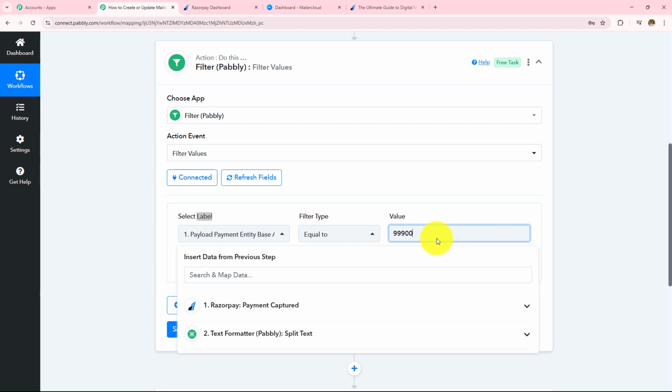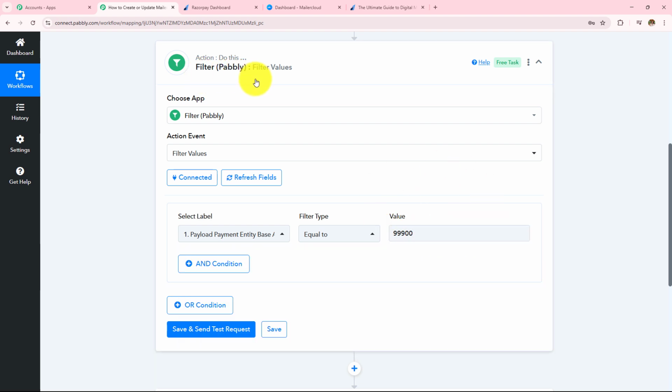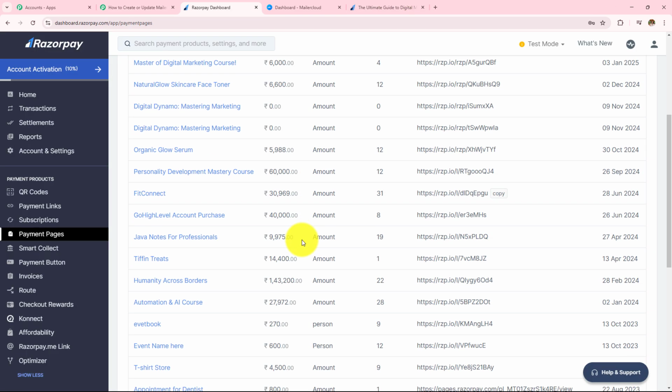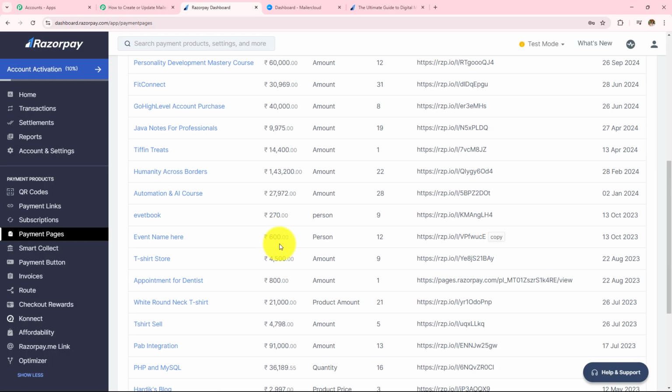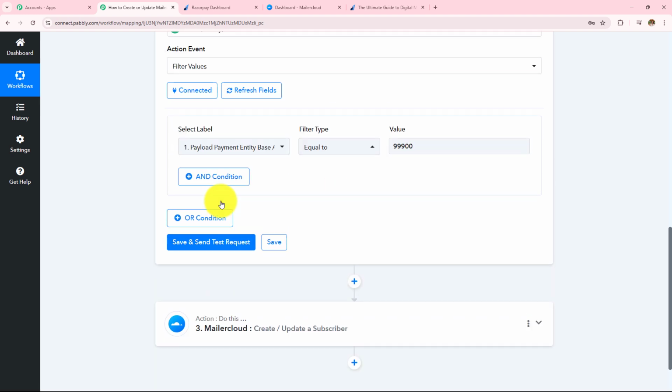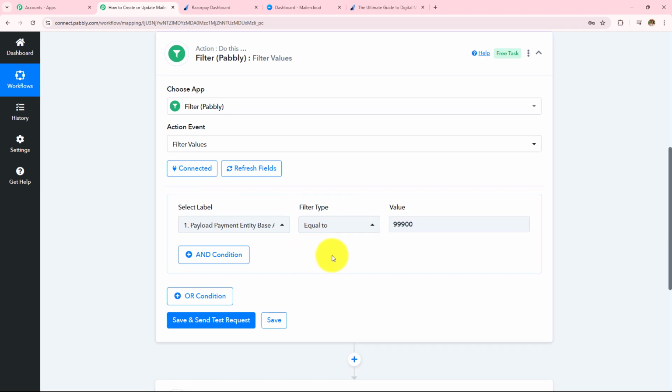If the payment is made for some other product, this workflow will stop. And that's why this step is important. If I do not put this filter step, the workflow will run for all the payments. Over here, I have so many products, and if I do not put this filter step, whenever there is a payment captured for all these products, a subscriber will be created in my MailerCloud account. So it is important to put this filter step.